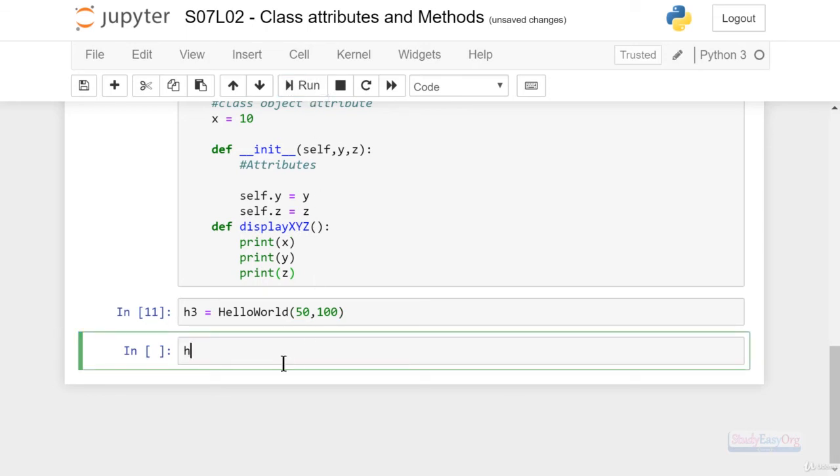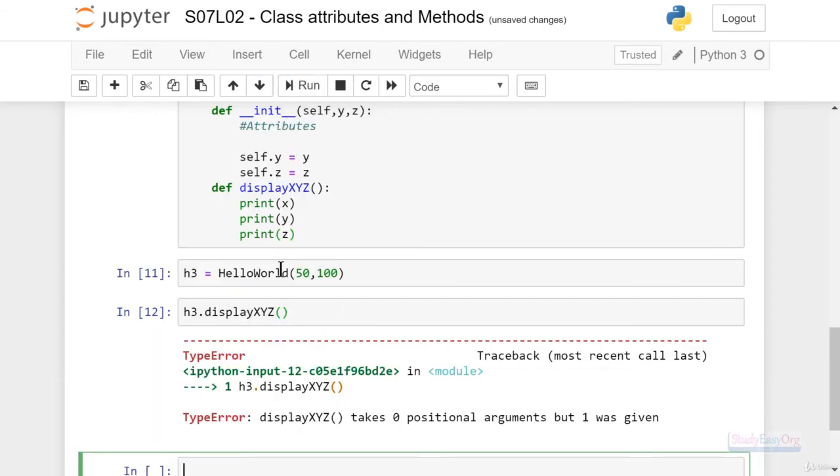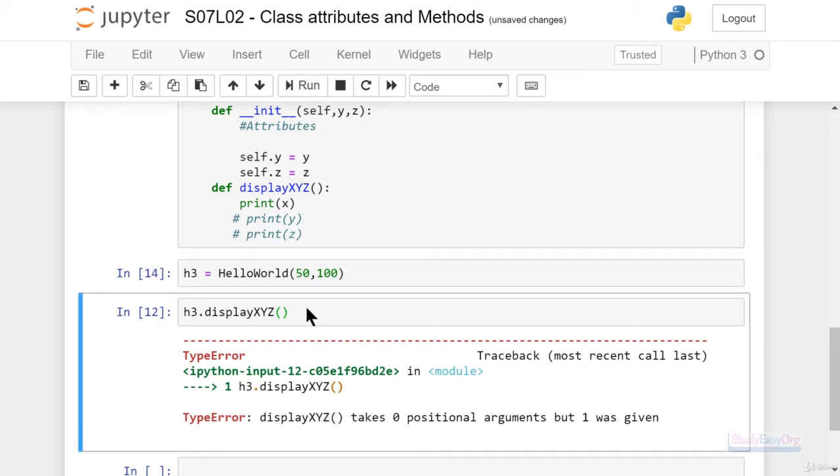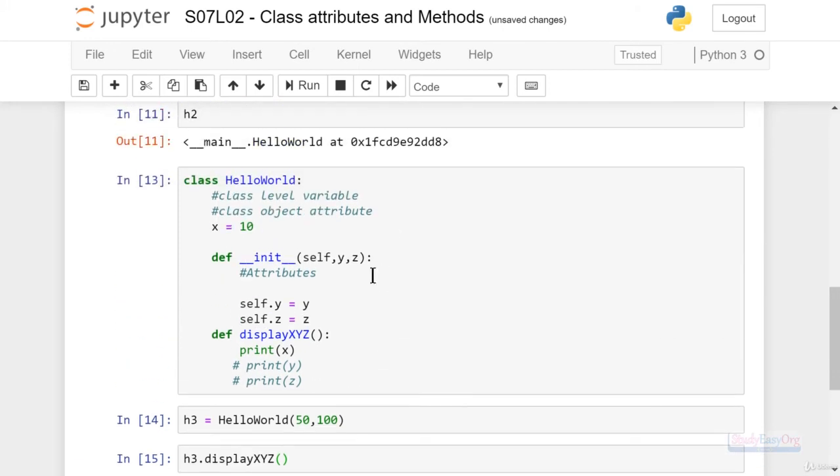Can we run this? Well, let me show you what happens when we run this. There would be an issue. For example, I comment out these two lines where we are trying to display y and z. Can we run the method then? Let me run this line. Again, this will give us an error. Now friends, here comes the self keyword handy.